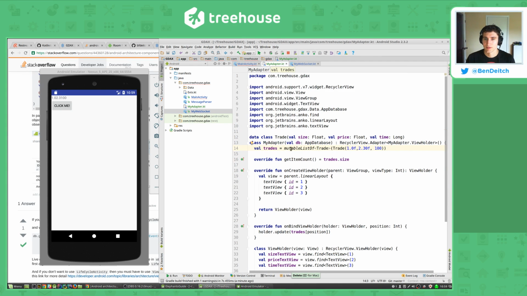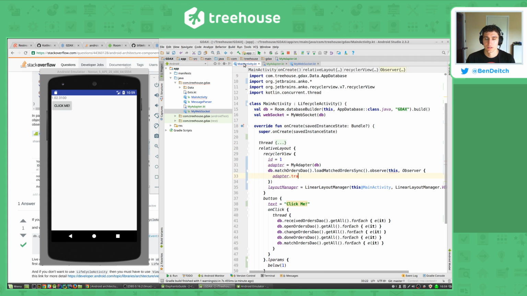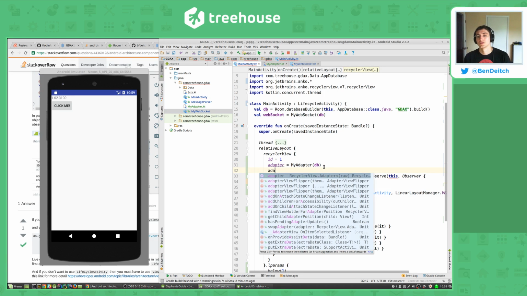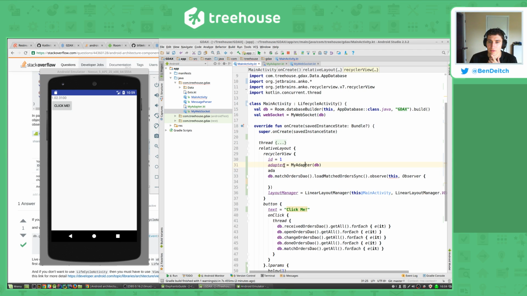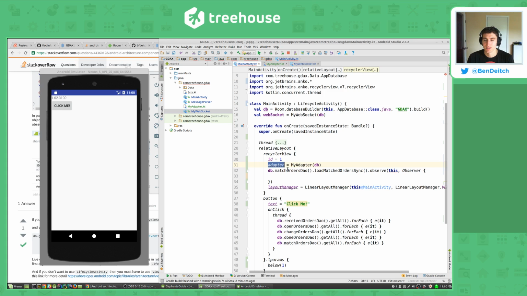Why will you not let me grab my trades list? Adapter, which is a recycler view adapter. No, it should be a my adapter. Is that really the issue here? Oh, wait a minute. Yes, it is the issue. Okay, so this adapter right here, this is us setting the adapter property of the recycler view. We don't have access to this guy.